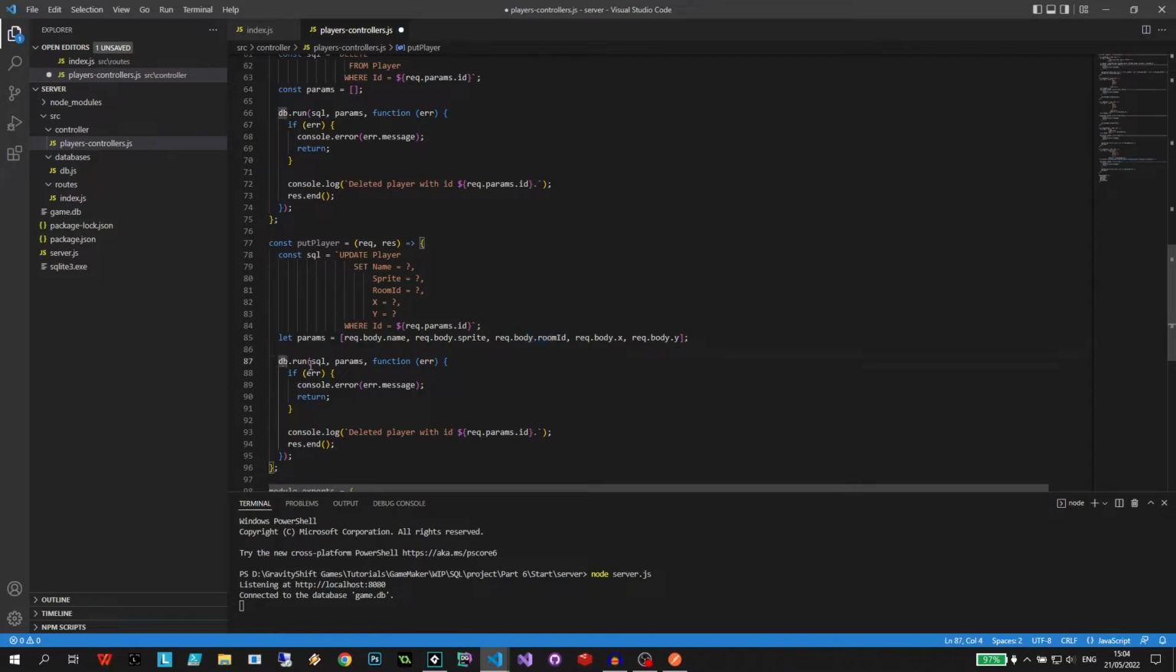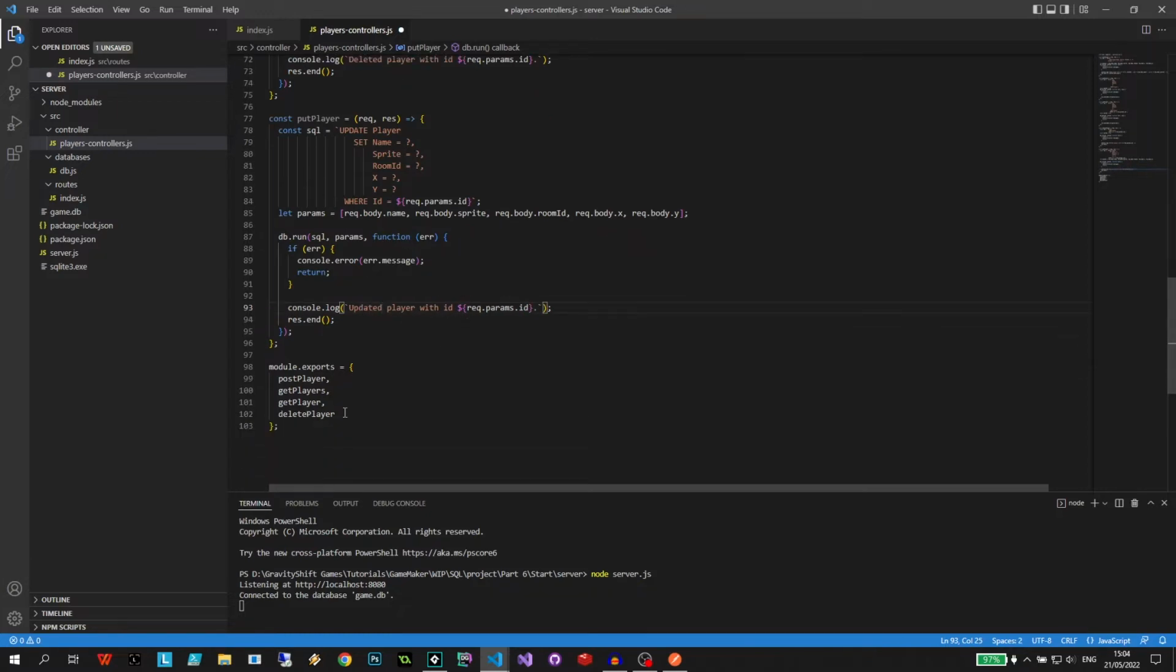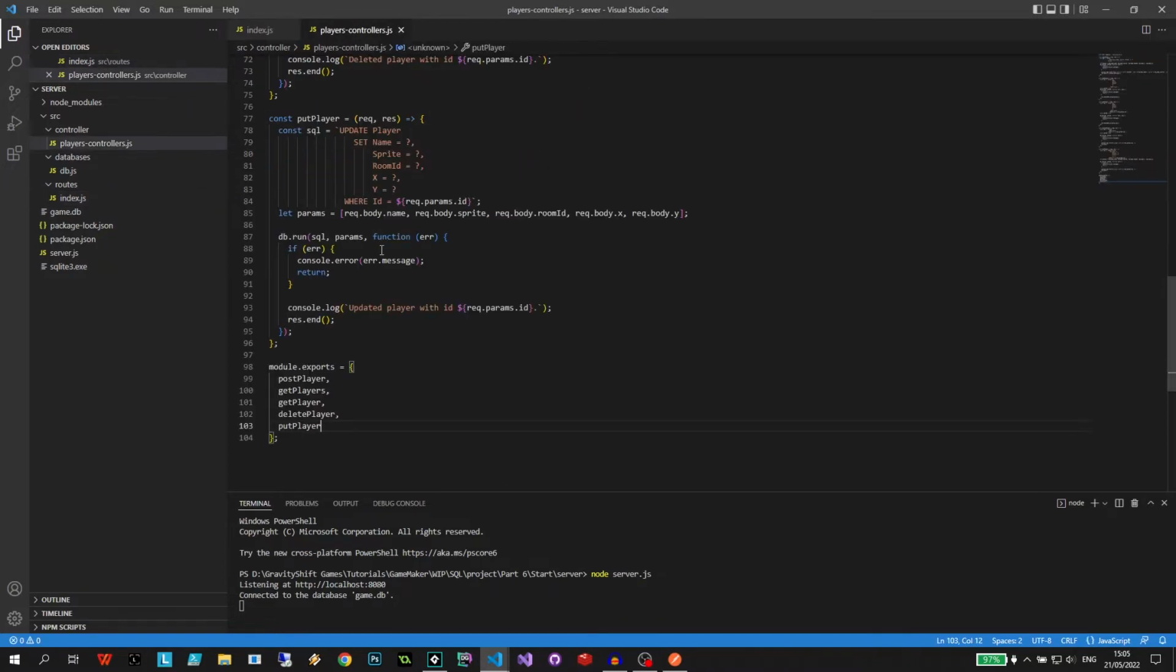Okay, then we got DB run, SQL params. We got this function notation so that we can handle errors more elegantly. And here we're just going to say updated player with ID such and such. And we mustn't forget to export this module, or this function basically, because that'll make it available over here to this guy, because we're getting the controller over here. So that all is looking pretty good.